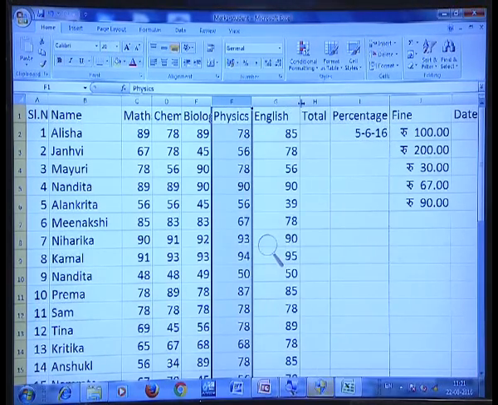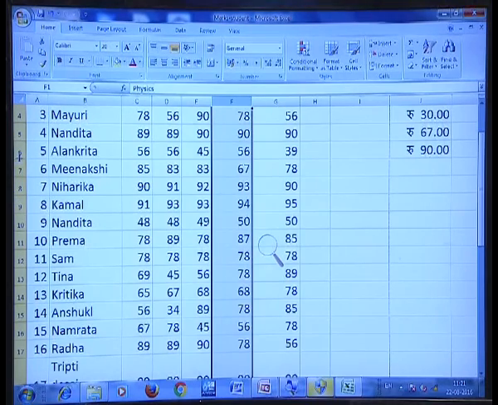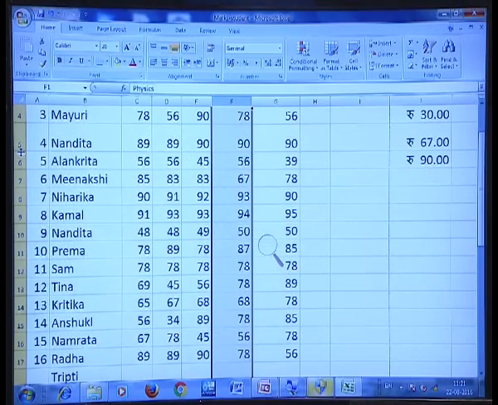So as we want, I can drag this and change my column width. Similarly, if I want to change my row height, the same way you can go to the row headings. Let's say row 5, I want to drag this and change the height. I can change the height as I require.